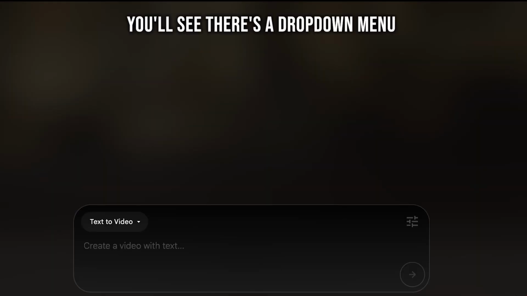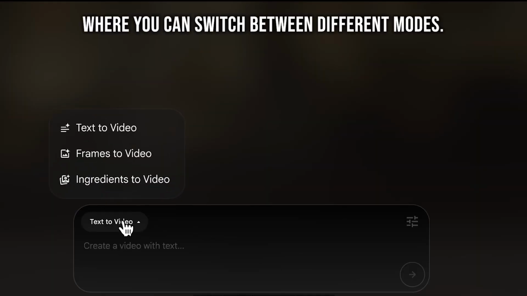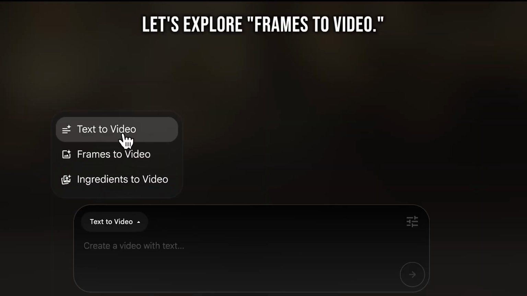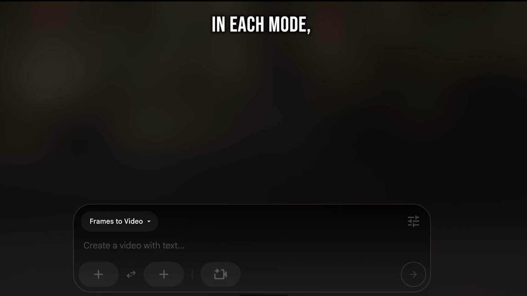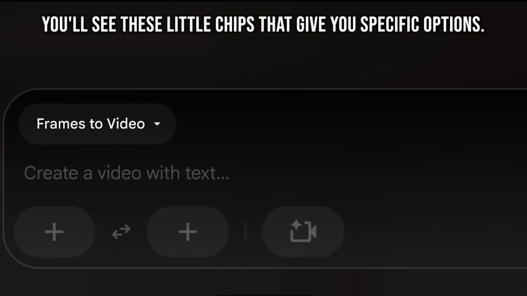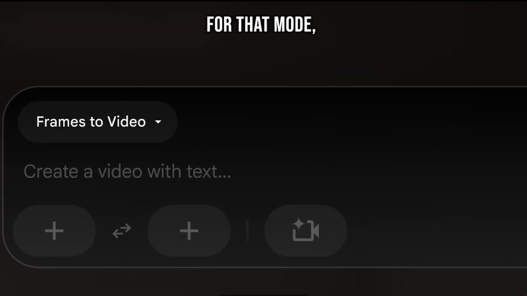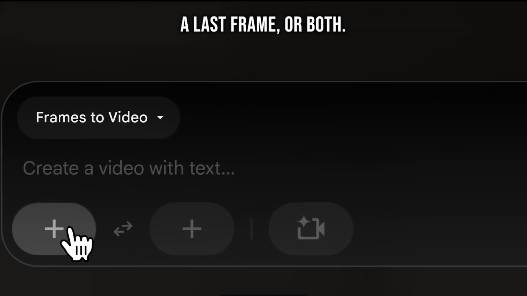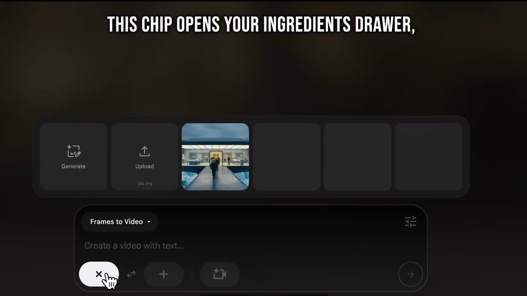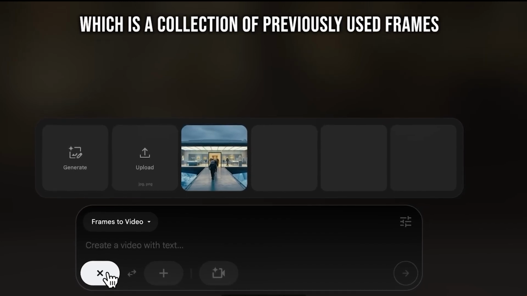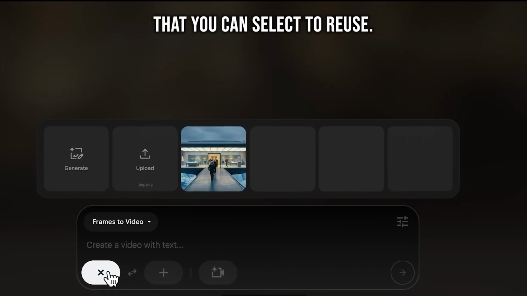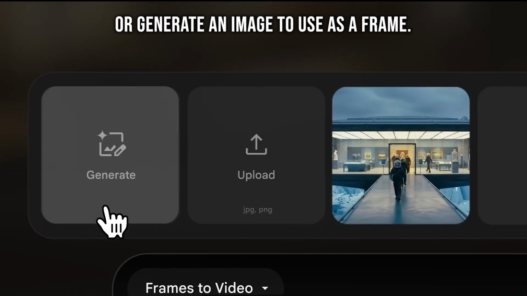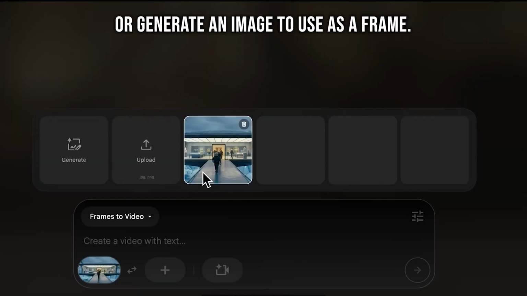You'll see there's a dropdown menu where you can switch between different modes. Let's explore frames to video. In each mode, you'll see these little chips that give you specific options. For that mode, you have the option to use a first frame, a last frame, or both. This chip opens your ingredients drawer, which is a collection of previously used frames that you can select to reuse. You can also either upload or generate an image to use as a frame.